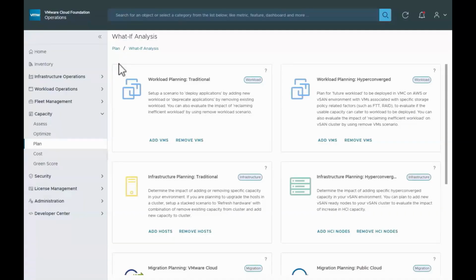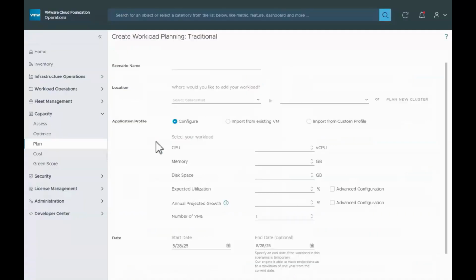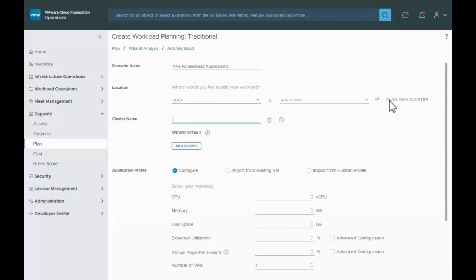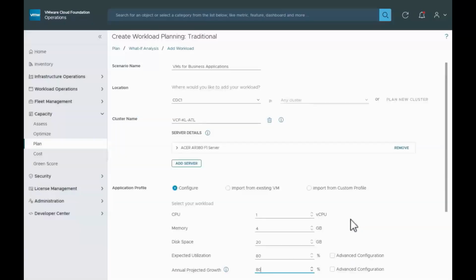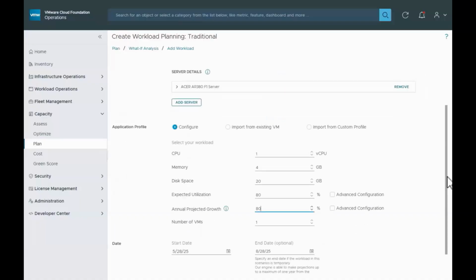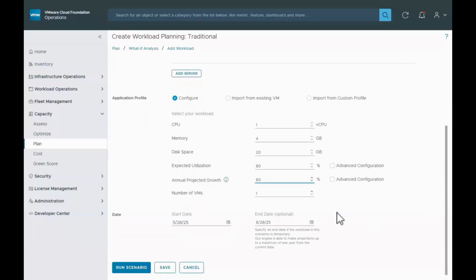Let's walk through that process by creating the scenario I just described. I'm going to specify a location. I'm going to tell VCF that I want to explore the option of adding a new cluster complete with new servers. As I'm specifying the details, including the types of servers that I like, I just want to point out that VCF isn't actually creating anything yet. I'm simply adding this information for testing purposes.